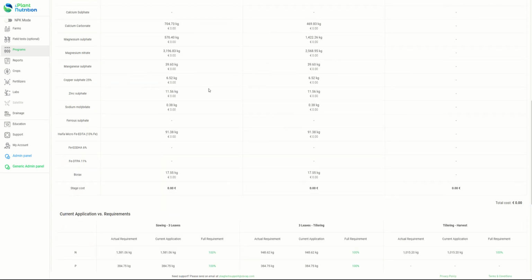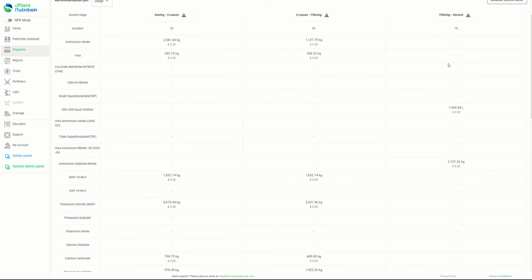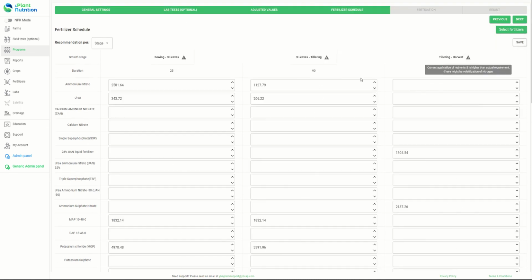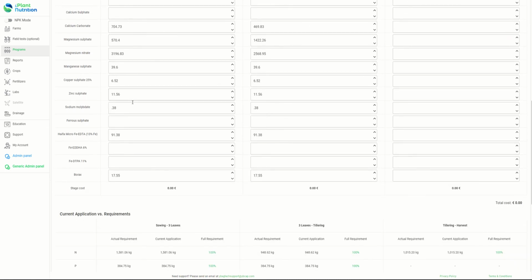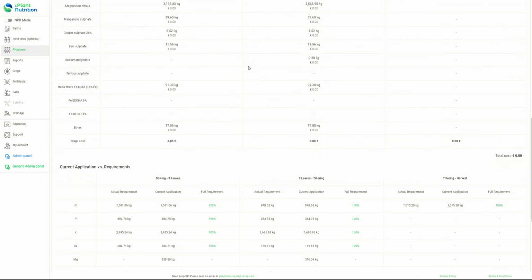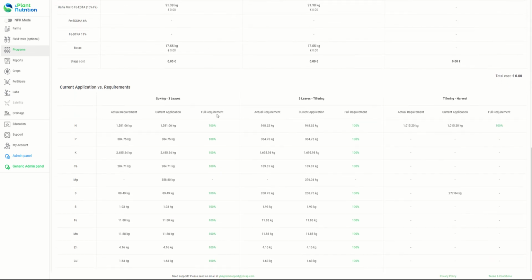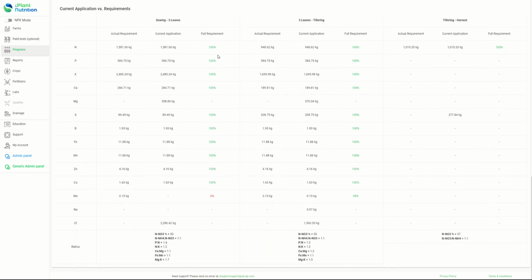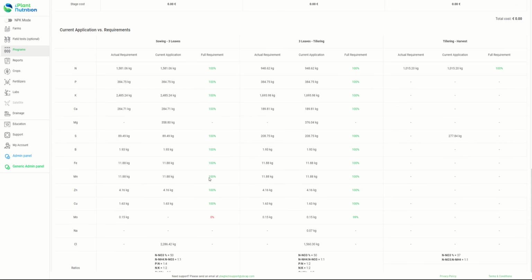As you can see here, not all the fertilizers are actually used. And now we can adjust our fertilizers here. Say we actually don't want a very small amount of this fertilizer. We can just set that to 0. And we're going to save. And as you can see, since we've selected so many fertilizers, we've given the software an opportunity to completely fulfill the nutrient requirements, except for the fertilizer that we just removed.